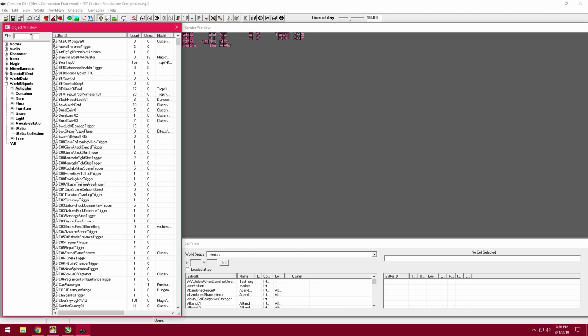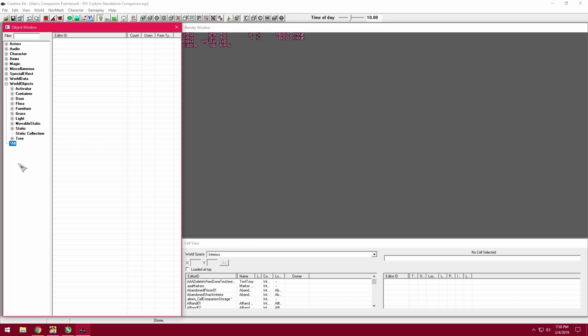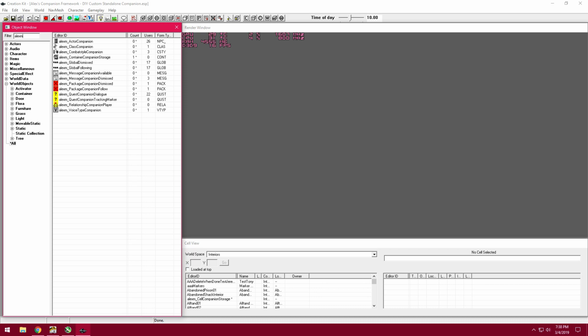So once we're inside here, you see the object window, which has all the things that are in there. You can just click on all, and now you can just type ALEXM, which is just my prefix here. This will show you all of the things that I have created for this mod, for this framework. So first thing, actor companion.